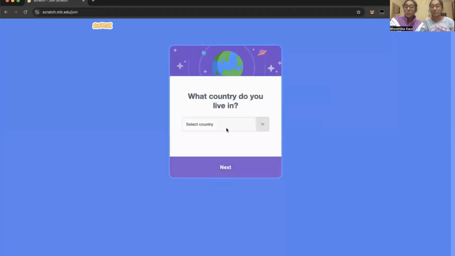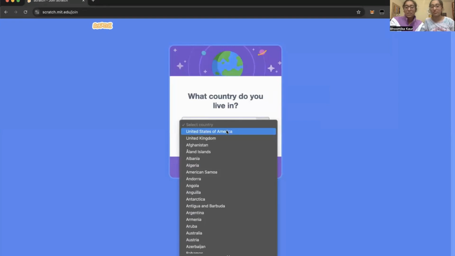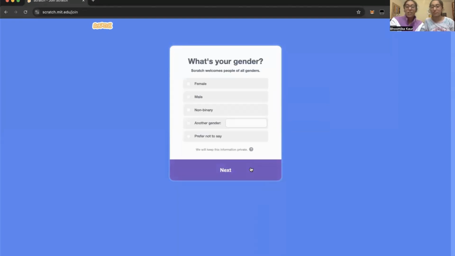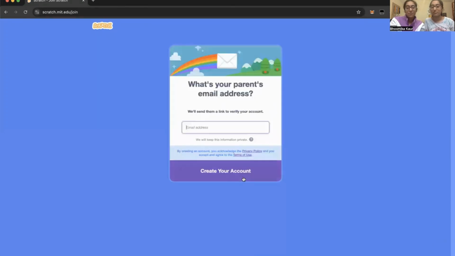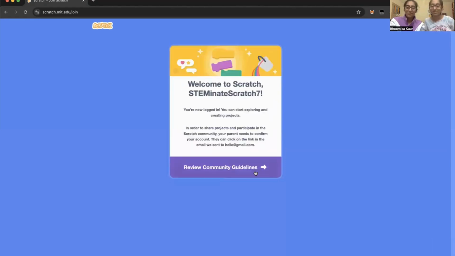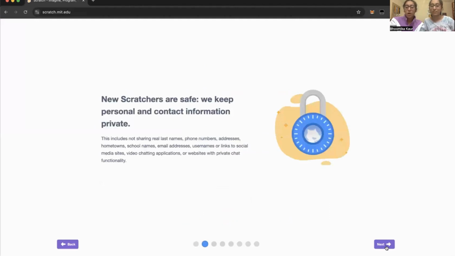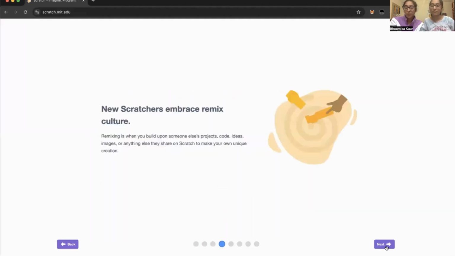Then it's going to ask you what country you live in. So you can say the country, and then you can add when you were born, input your gender, and then add your parents' email address. It's going to ask you to review the community guidelines, and on your own time, you can go ahead and review all of the guidelines that Scratch recommends.